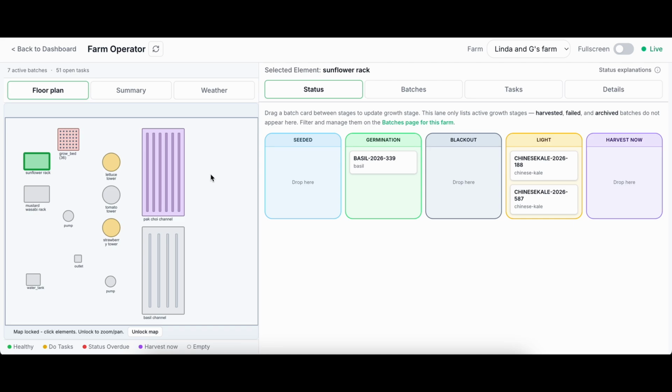The map lock toggle controls whether you can pan and zoom or tap elements. Useful on a phone during walkthroughs where accidental panning gets in the way. Tap any rack, tower, or channel element to select it.